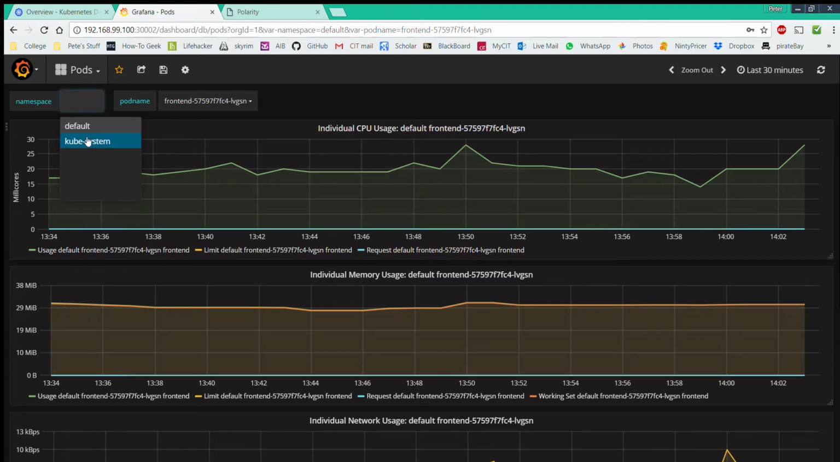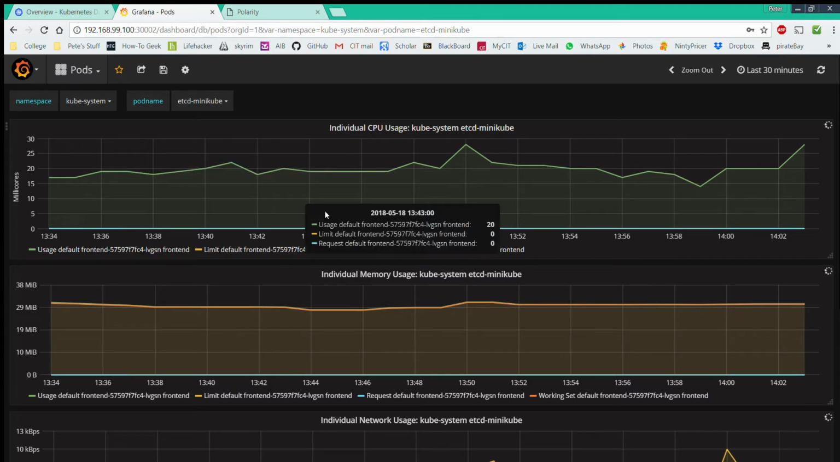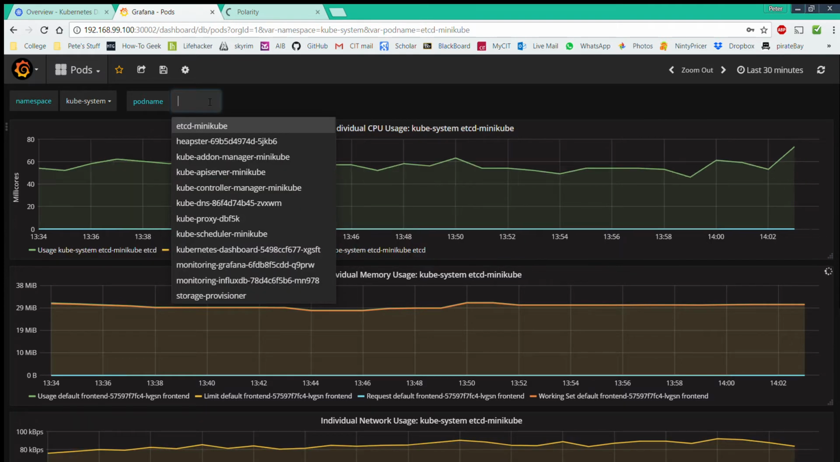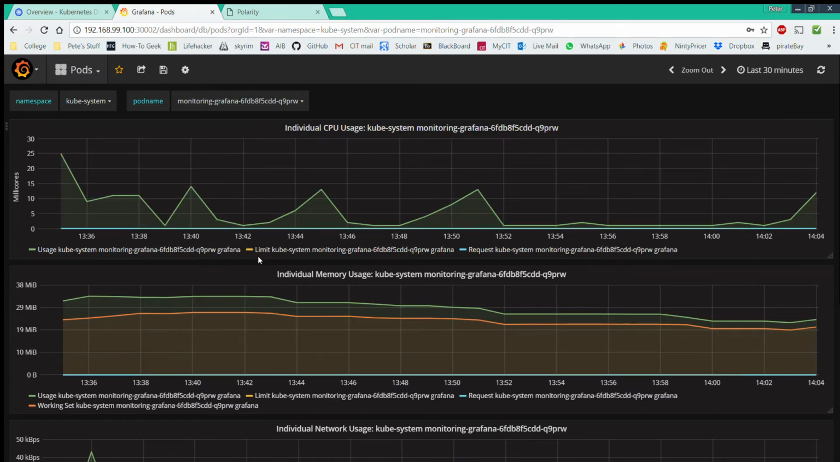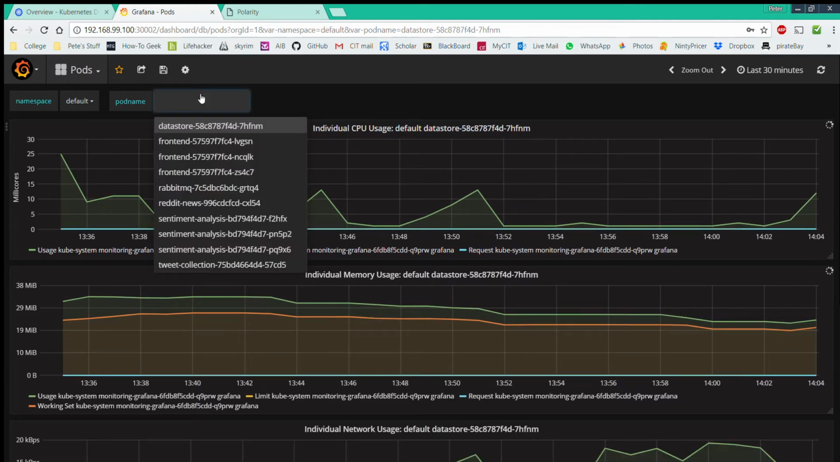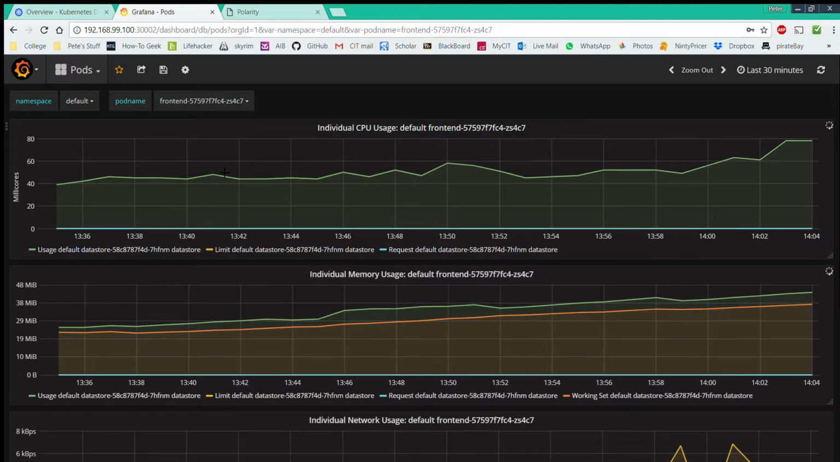You can also look at the kube-system, so you can actually monitor how your monitoring deployments are doing. You could look at the actual Grafana information on Grafana and see how that's doing as well. But obviously it would be more interesting for you to look at the software that you've actually uploaded. So yeah, that's it.